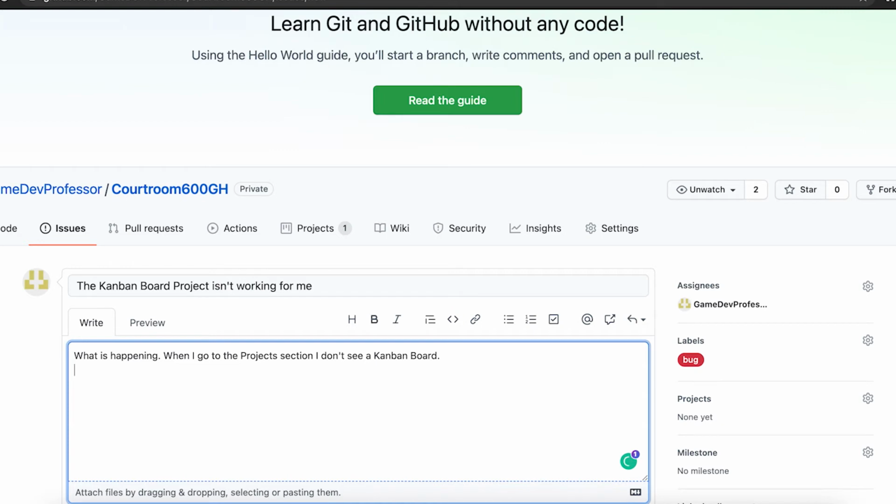And then we also want to add what is expected to happen. And that might be, I think that there should be a Kanban board with markup, or with columns set up. So the next thing we need to do when we're talking about a bug is how often does it happen?